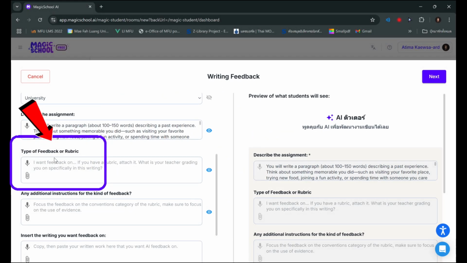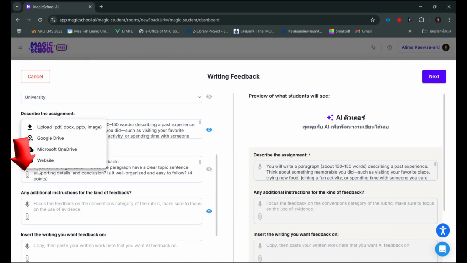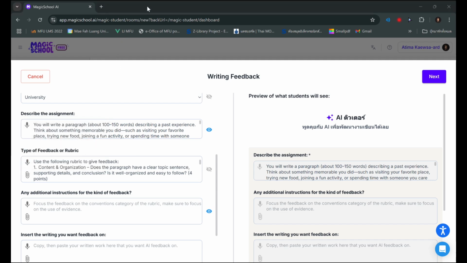This section is where you explain to the writing bot how you want it to evaluate student work. You have two options here. You can type in your grading criteria directly, such as content, grammar, vocabulary, organization, tone, etc. Or you can upload your rubric as a file. It supports Word, PDF, or even PowerPoint. You can also do both if you prefer.